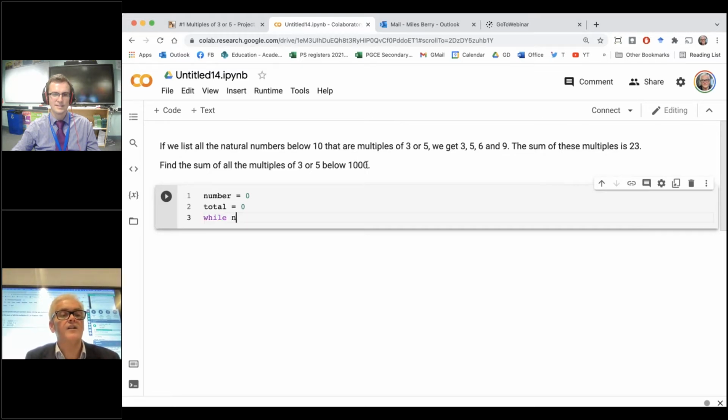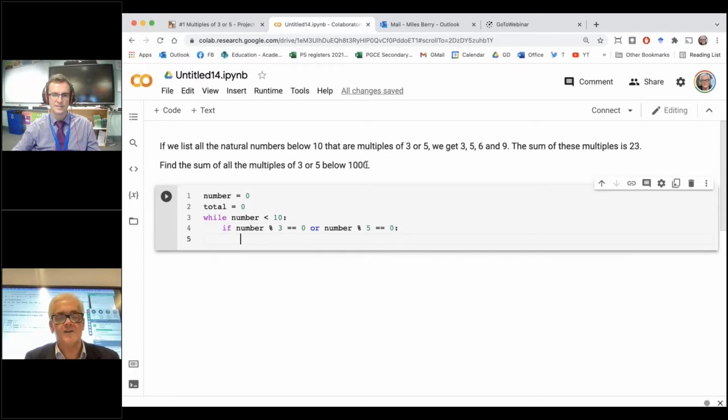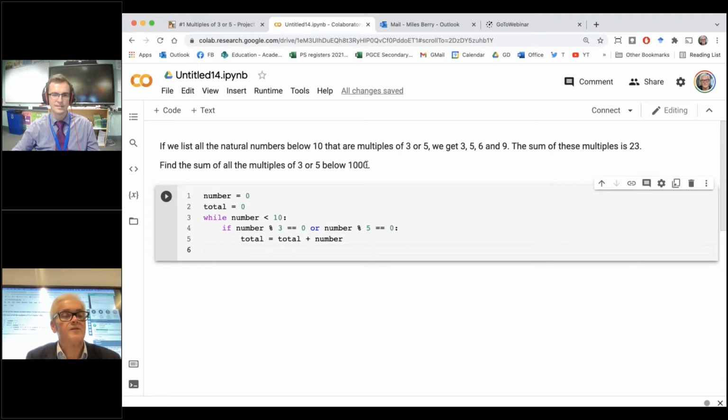So while my number is less than 10, so let's do the ones that we were given, do the following. If my number can be divided by 3, or if my number can be divided by 5 without a remainder, then do something. What do I want to do? I want to add that on to the total. So my total is equal to my total plus whatever that current number is. That seems to be all right.